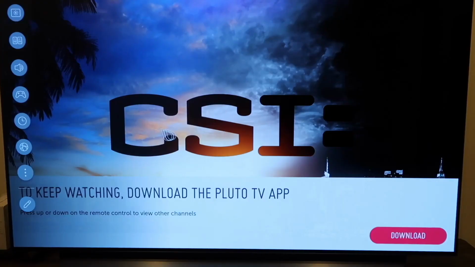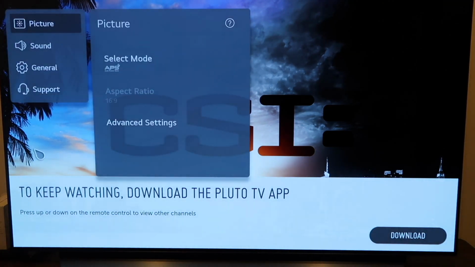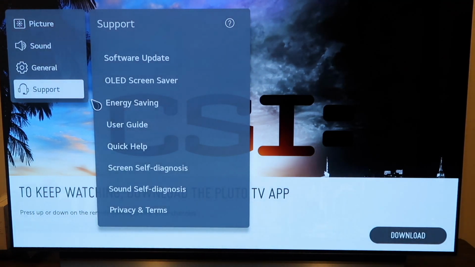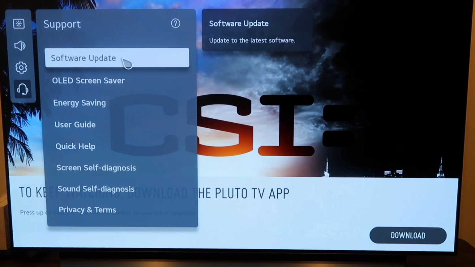Okay, so it'll take you to this screen here. Over here on the left hand side, you'll see this sidebar. You're going to want to click on all settings. And then this picture will come up here. You want to go to support. And then right here, you'll see where it says software update. So you'll click on that.